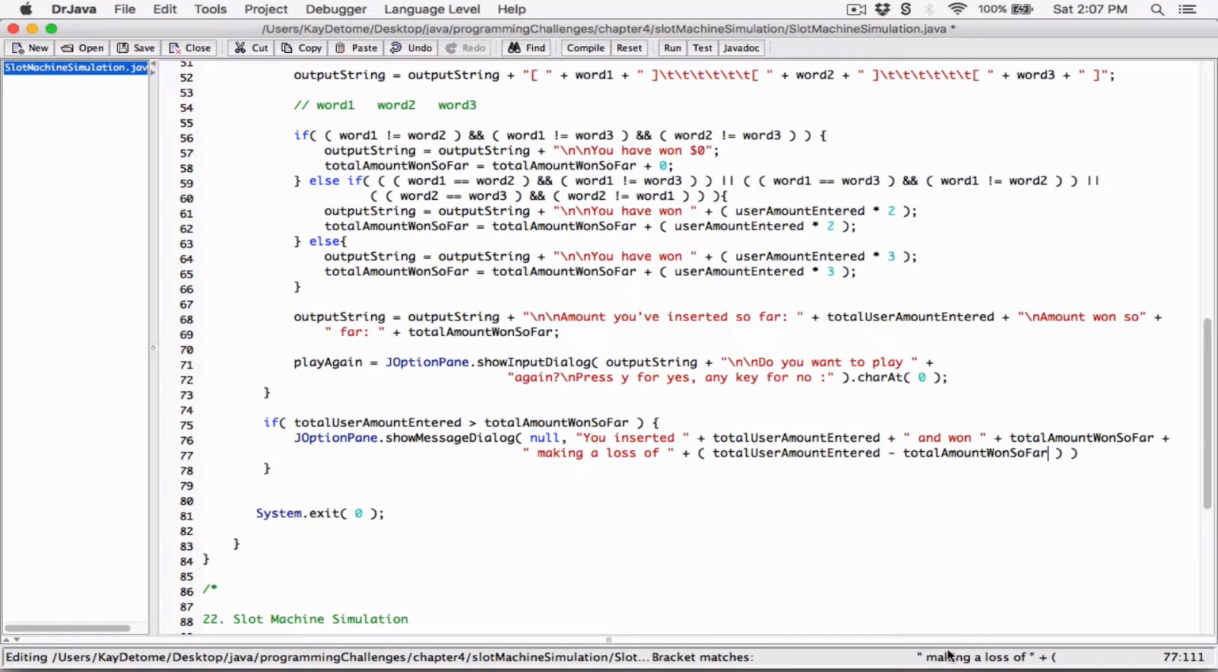So if they inserted, let's say, $11, and they won $2, and you subtract 2 from the 11, then they made a loss of $9, right? Okay, so making a loss. The only difference is this loss. The loss here. We're just going to tell them.